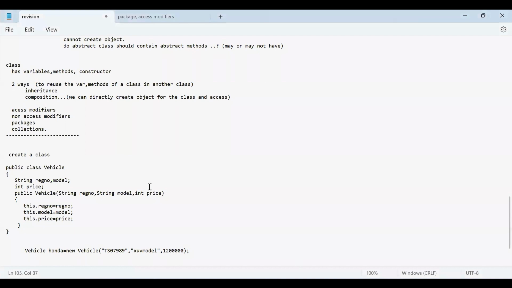You have learned all the things; the only thing is that you have to remember. Inheritance, composition, access modifiers, the scope of public, private, protected, default, non-access modifiers, what is final, static. Then collections: list, set, and how to use them. Before that, programming logic: loop statements, for loop, for each loop, arrays.